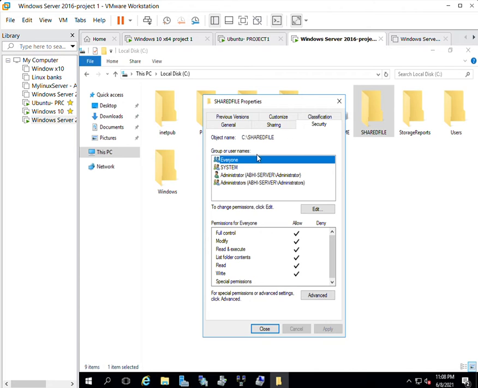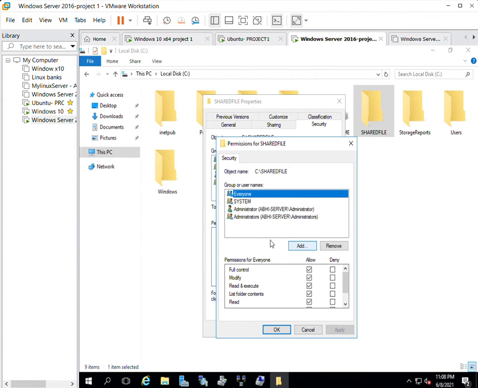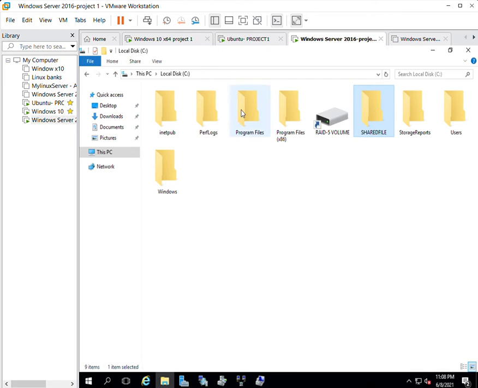And click on security, everyone, and edit that. If no permission is given to everyone, that's full control. If it is not given, then click on allow and apply and OK. Close. This is the file server to hold shared files. I'll show you in the next.